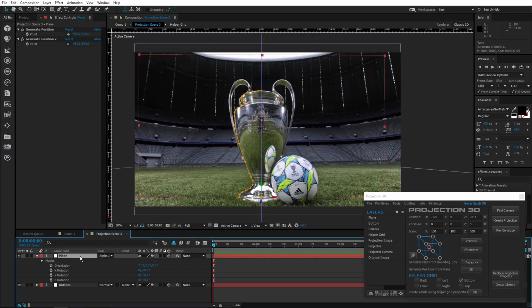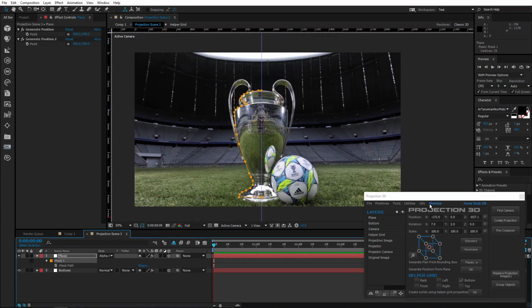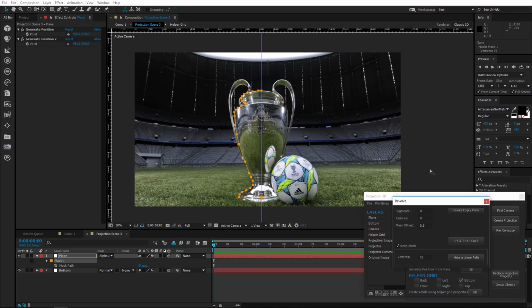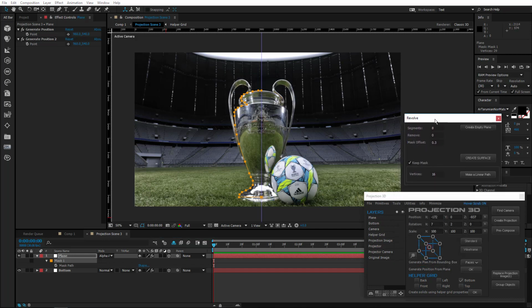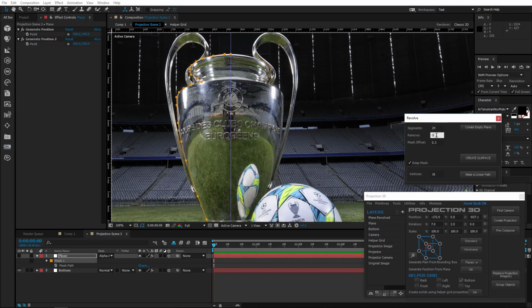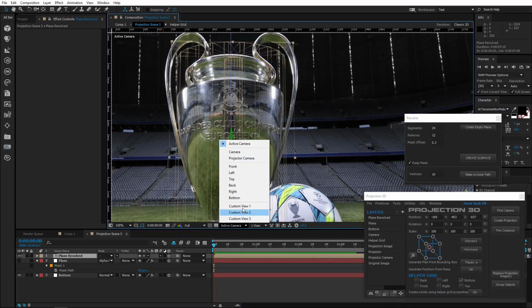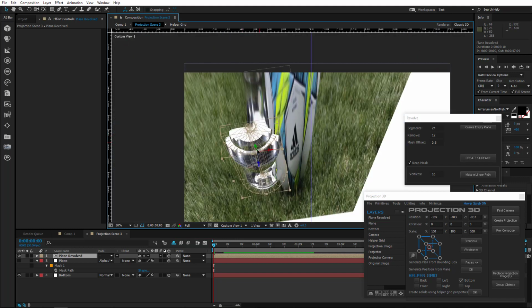Now it's time to revolve. Open Revolve Tool. Add segments, excluding those that won't be visible, and press Create Surface. Great!